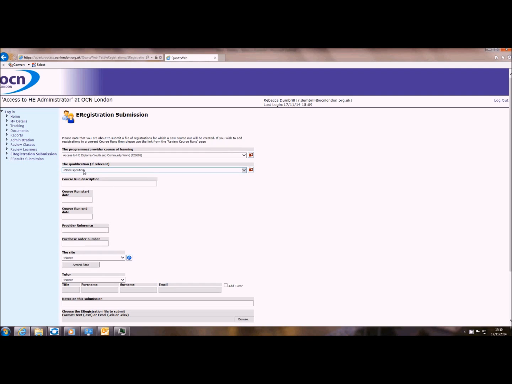Next, please complete the boxes on the page to provide us with the course run details. Select the Access to HE course you wish to register your learners against from the drop-down menu. Please then select the relevant Access to HE diploma qualification from the drop-down menu. If you wish to enter a description for the course run, you can enter this in the course run description box. Next, add the course start and end dates.